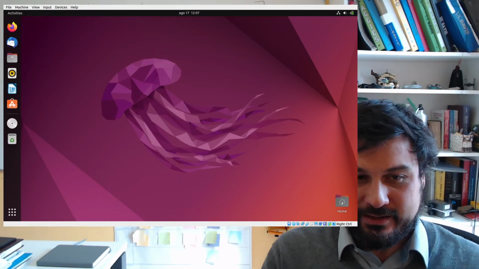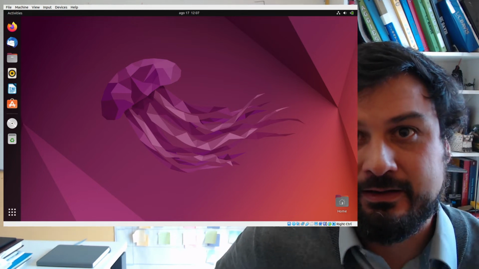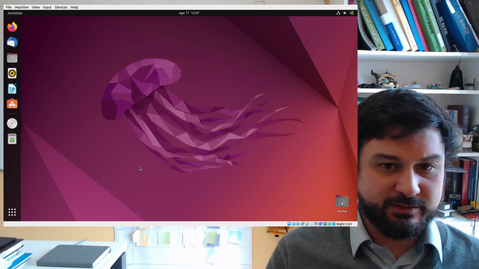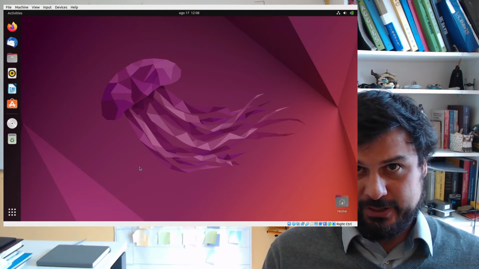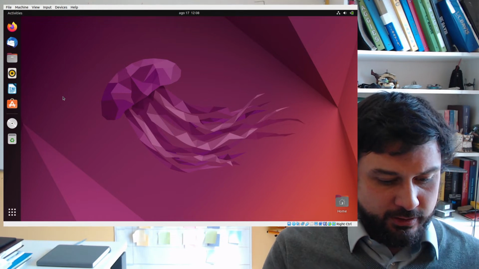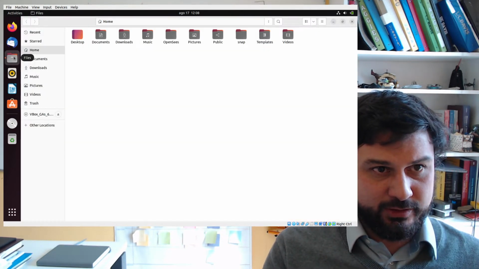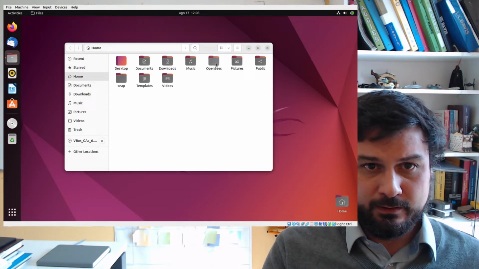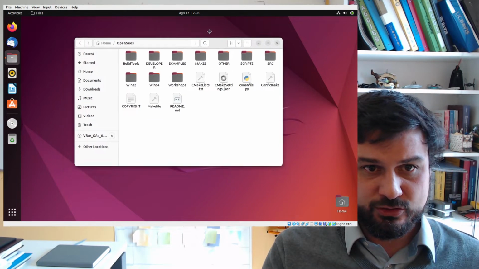Okay, so I'm back. I allocated too little virtual disk space for the virtual machine, so I ran out of disk space after downloading OpenSees. But no matter, I went through the resize in VirtualBox, and now we're back. So where we left off, we downloaded the OpenSees source. You should see it in your home directory, in your home, OpenSees, you should see this source over here.